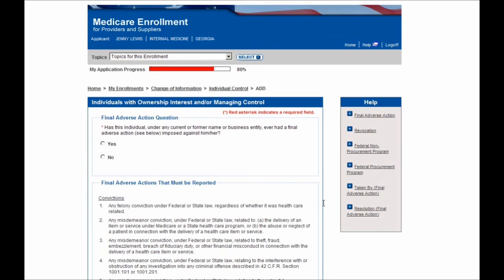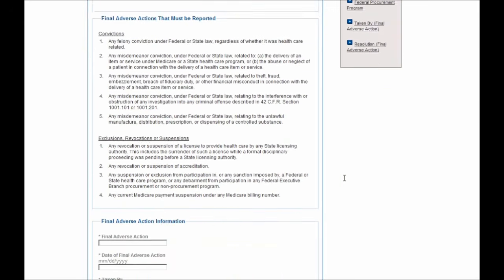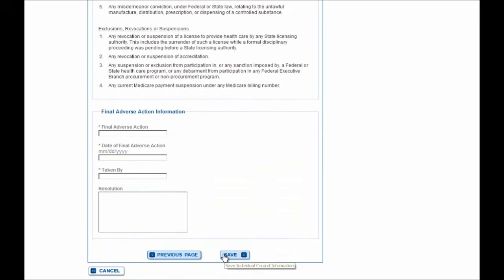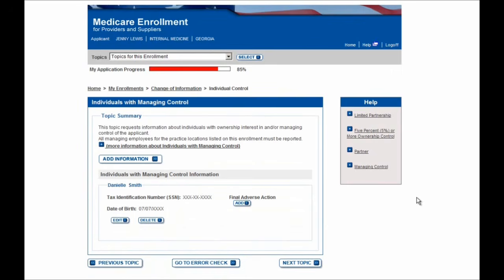And on this page, you'll need to indicate if there are any final adverse actions associated with the individual that you're adding. For the purpose of this demonstration, I'm going to select No, that Danielle Smith does not have any final adverse actions. So now I'm going to scroll down to the bottom and select the Save button. Then you're navigated to the summary screen, which shows you the information entered for that individual that you've reported. And if you need to make any updates to this information, you can use the Edit and Delete buttons shown on the screen here. And if you do indeed ultimately need to add a final adverse action for this individual, you can do that by selecting the Add button shown here.